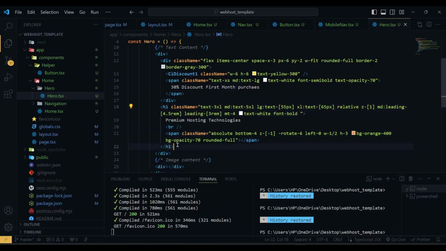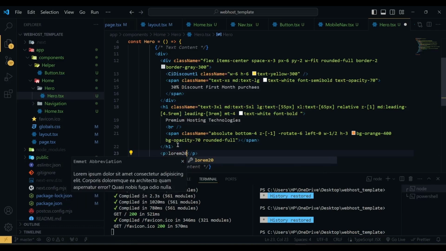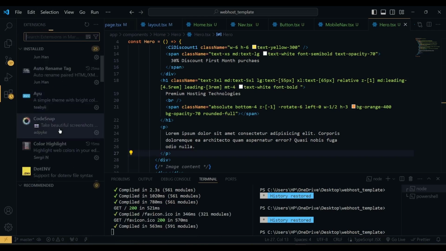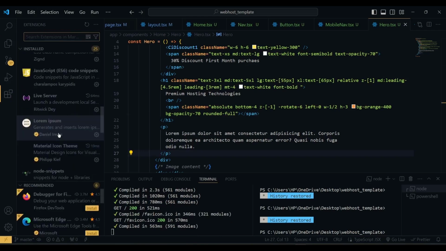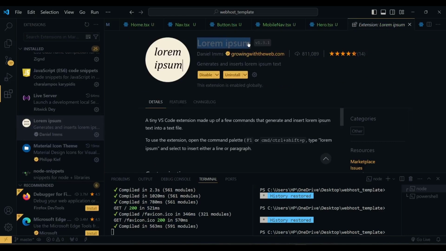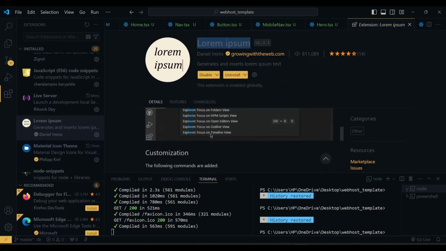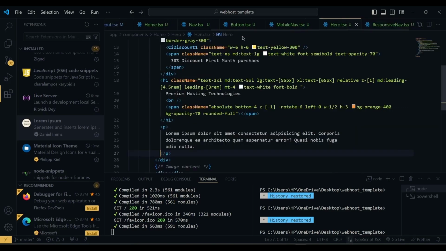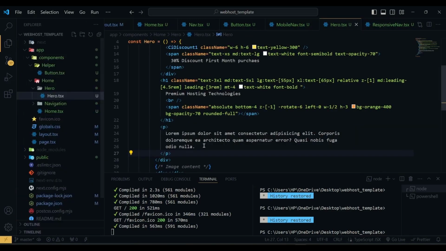So after this h1, we have a p tag. Here I am using another extension, which is Lorem Ipsum. So let me show you. I am using this extension to create random text content for my website. This is very useful. If you want to add some demo content in your website, you can just use this Lorem Ipsum.